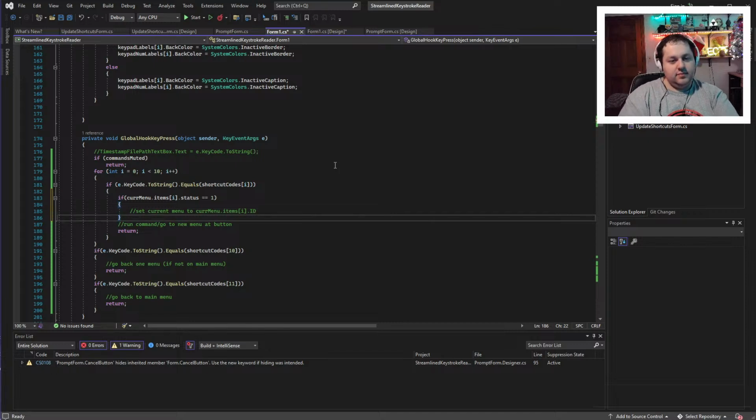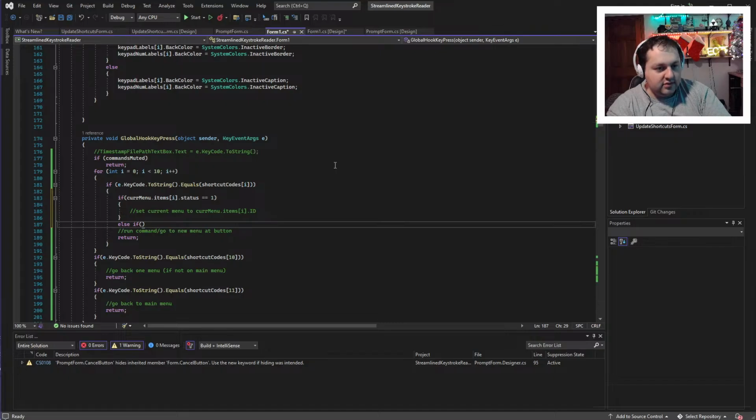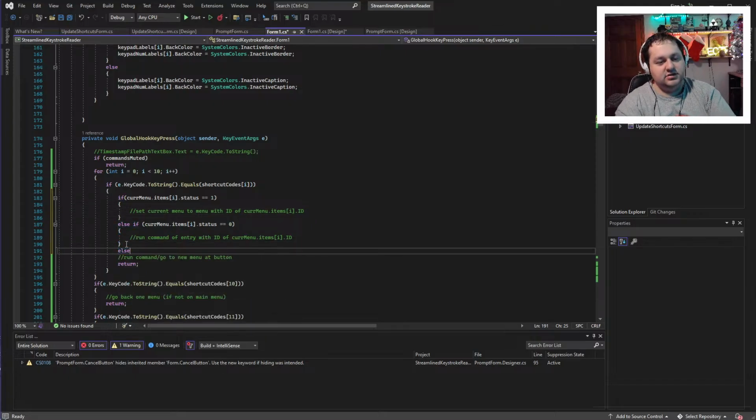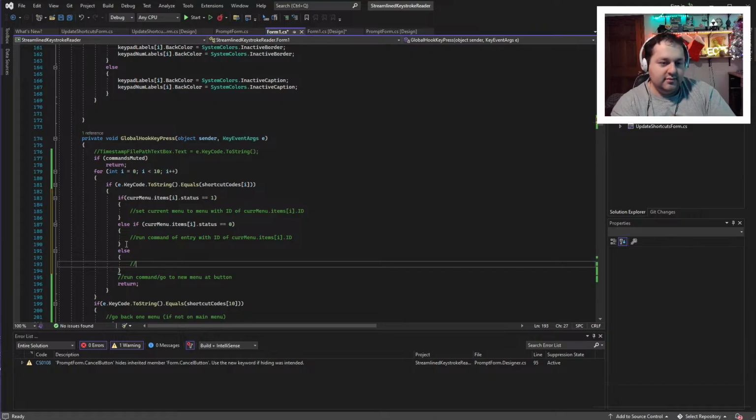Else if cur menu dot items of I dot status equals 0, you will run command of entry with ID of that menu with ID of that, else it's blank, do nothing.